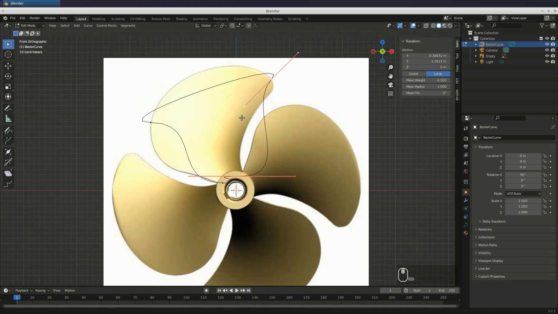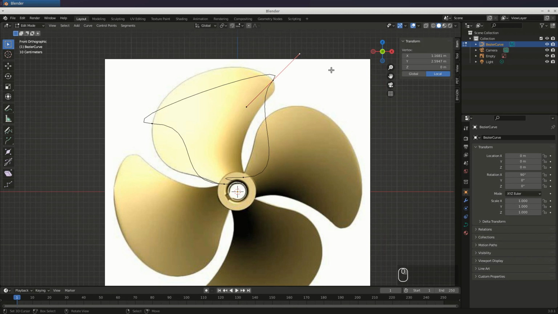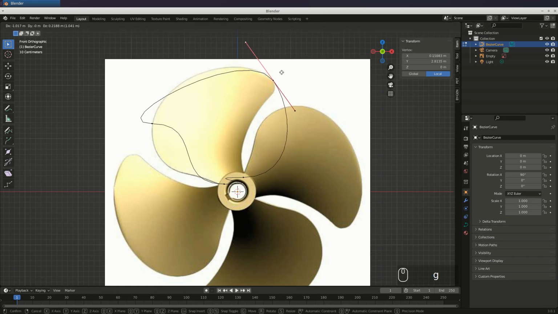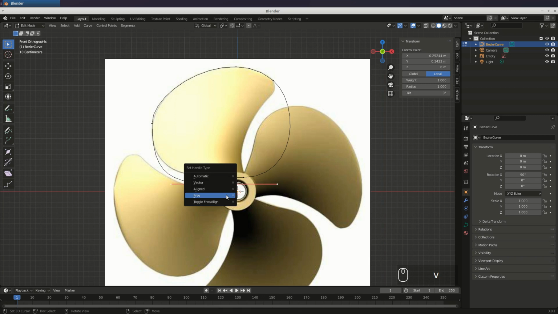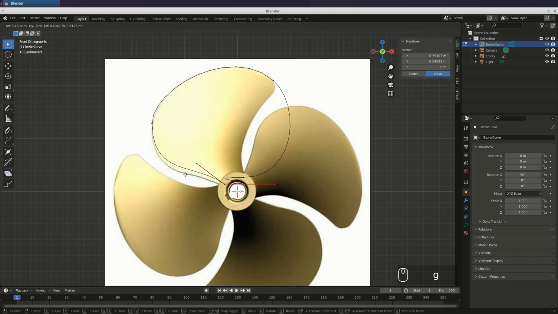Let's adjust the handlers. Just select the handler you want and press G, then select the other vertex, select the handler, G, and so on until we have the shape we want. If you want to have a sharp corner, just press V, then go to free. This way, if I move one handler, it will not affect the other handler.